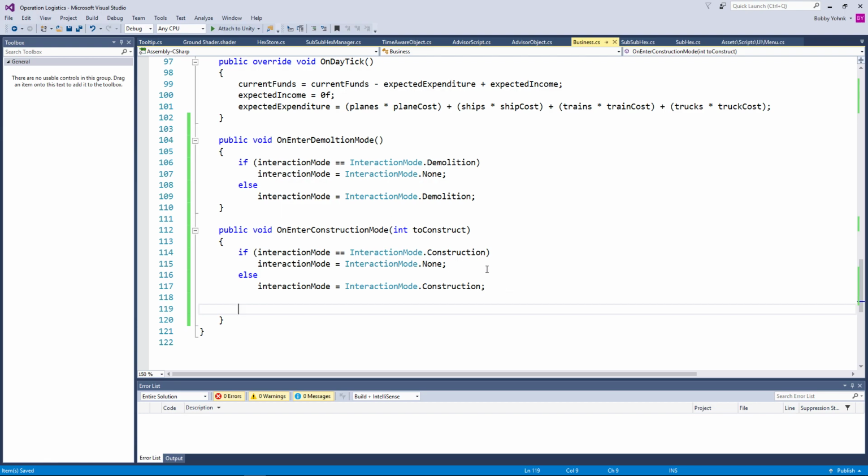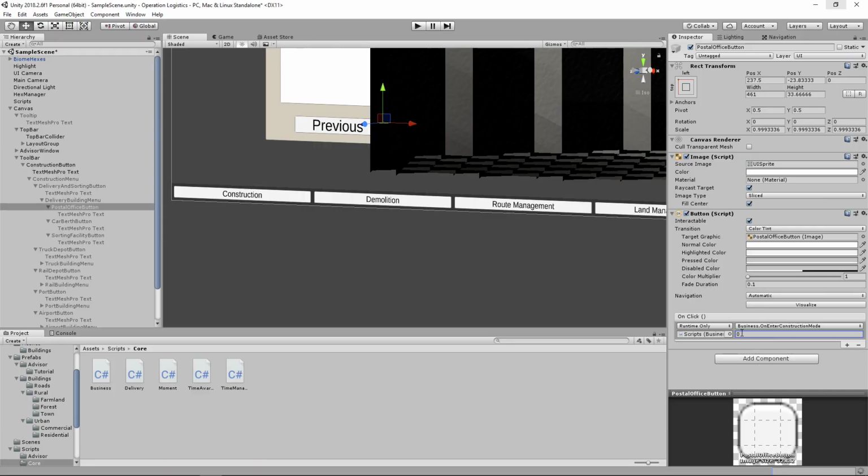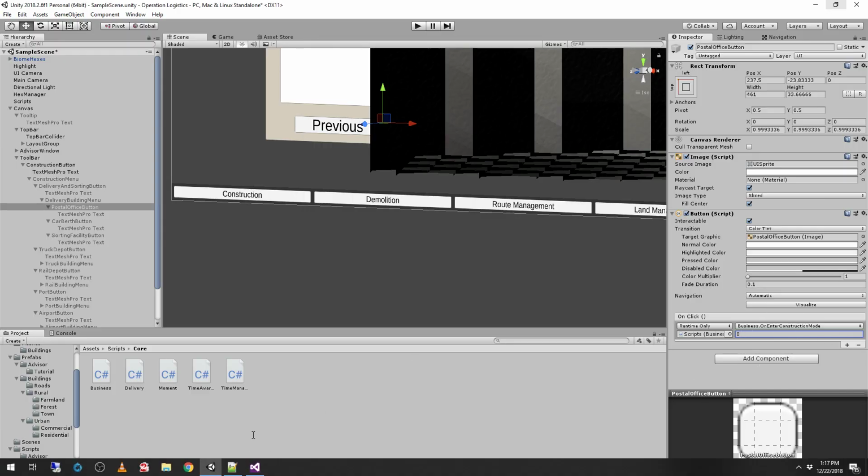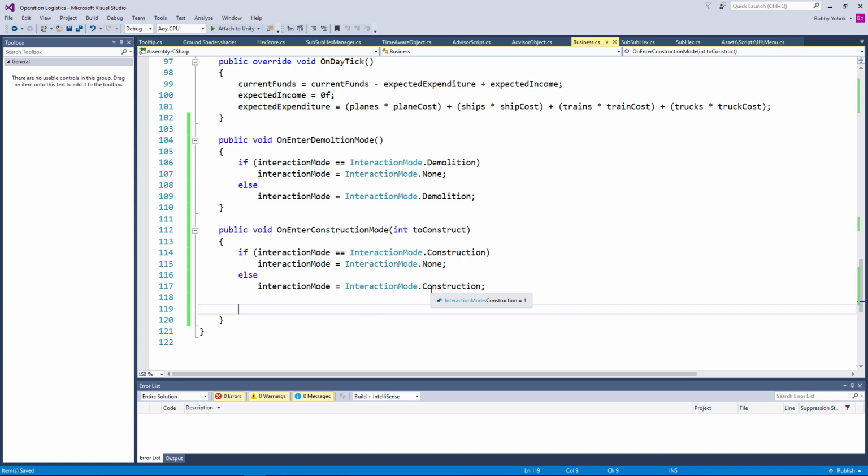It'd be so much easier if we could do it the other way. It would just be straightforward and it would make sense. Just have a drop down here. Select what building you want to construct from pushing the button. Oh well. For right now, we'll make it not pass anything. And it'll just enter construction mode.